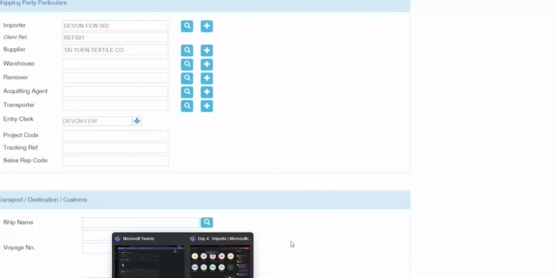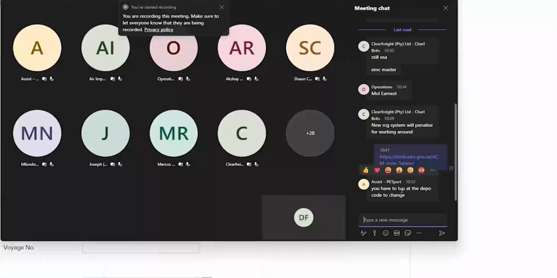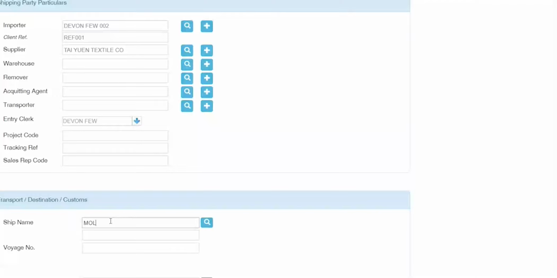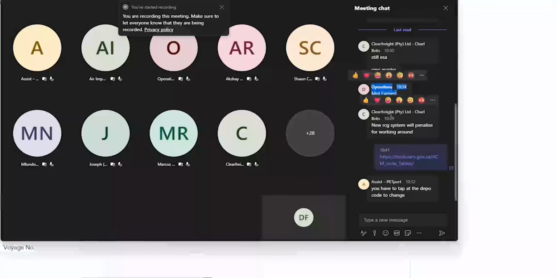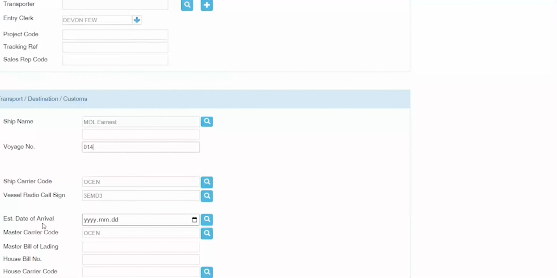I'm just going to use the same shipping line as we had earlier over here, Mole Ernest. Now that information is not pulling through. We had a Mole Ernest. Oh, I'm misspelling Ernest. That's why. Okay. Mole Ernest pulling through to the system. 014 Whiskey is the voyage number. Estimated date time of arrival. So that's how I prefer using the selection list. It makes life a lot easier than the typos.